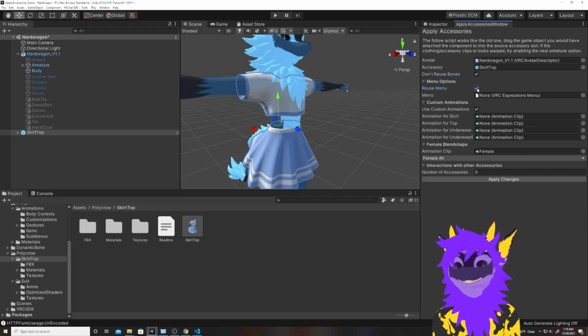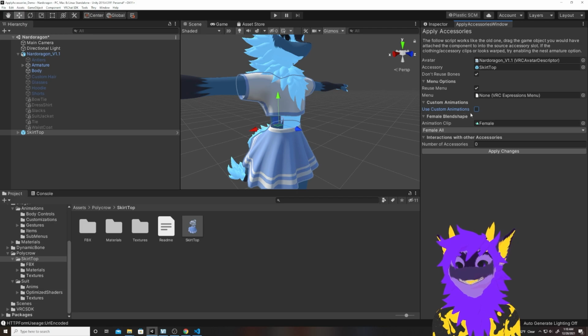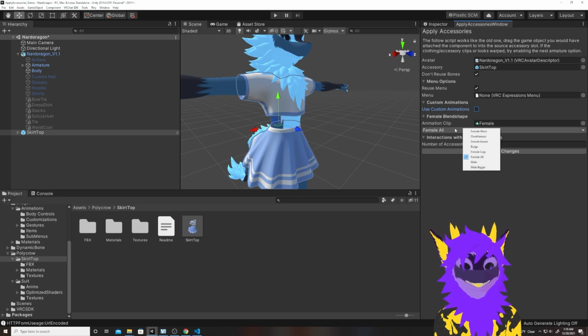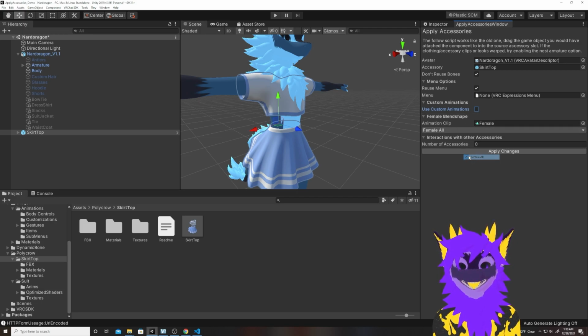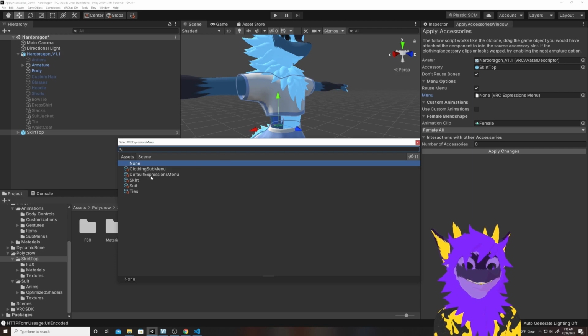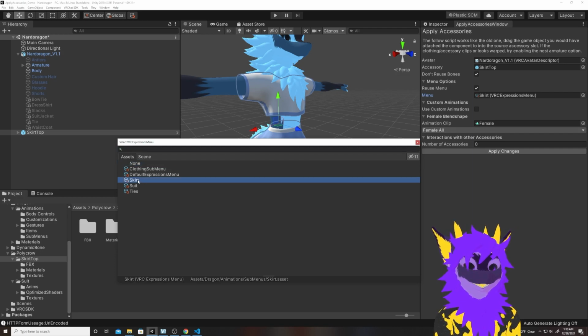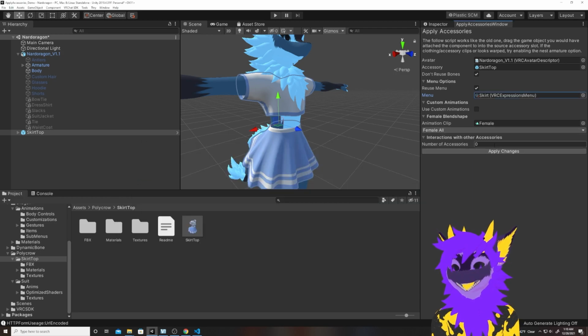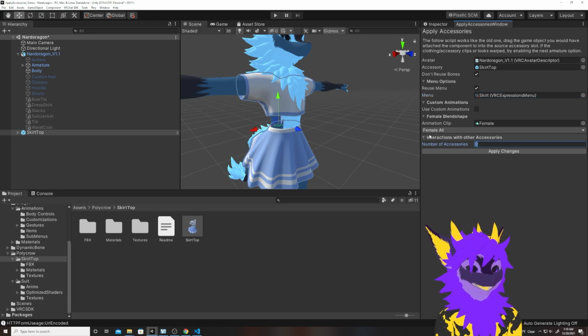I'll also turn on reuse menu, and I'll turn off custom animations because this doesn't come with any custom animations. And I can just select the correct clip here, which I already have. And I can go and select an expressions menu. In this case, I'll select skirt. And I can also make some changes here.